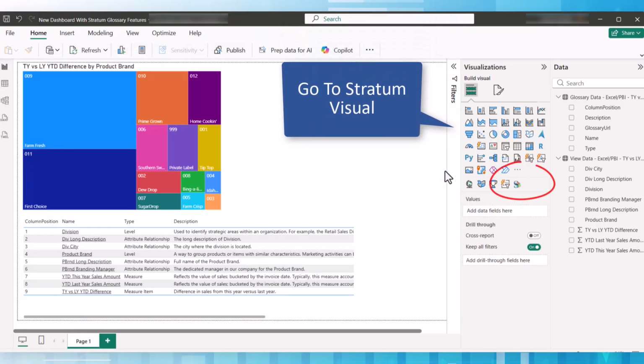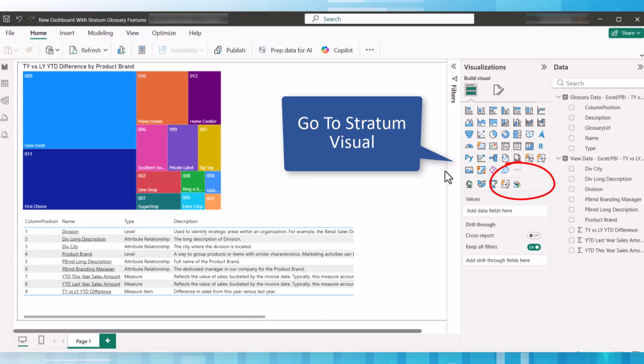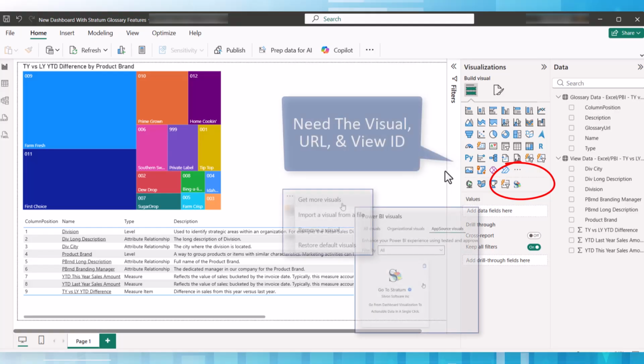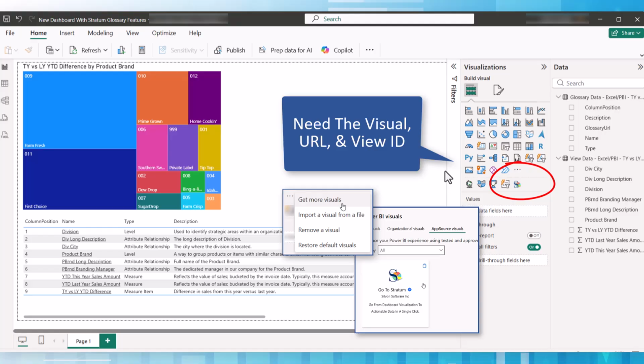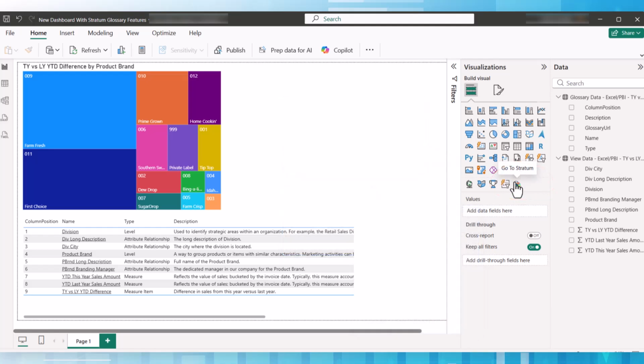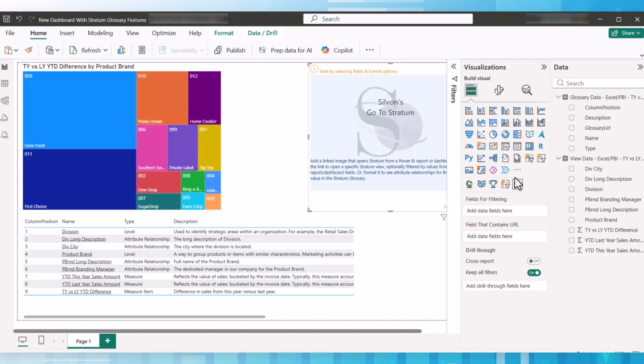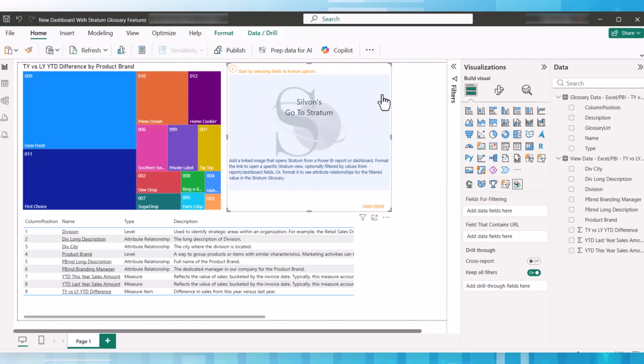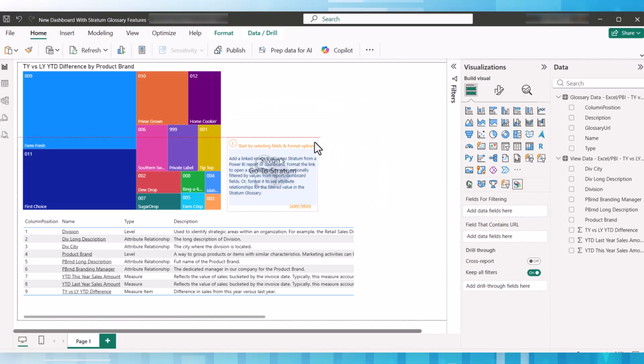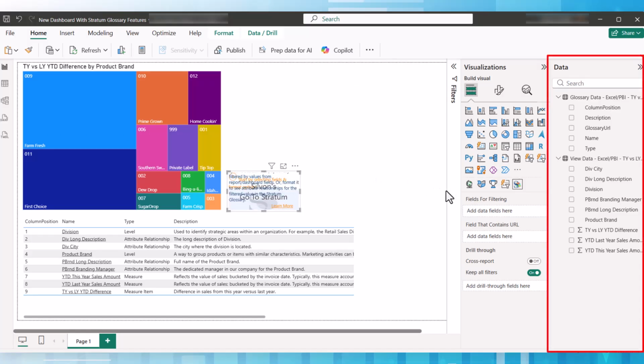Finally, let's add the Go To Stratum visual that will open the glossary's attribute relationship info. For this step, I already imported the visual into the Visualizations pane, copied the URL for my Stratum environment, and found the ID of the view that is the source of data for the main tree map visual. I'm ready to set up the glossary link. First, I add the visual to the dashboard and resize, then reposition it. From the data pane, select the dimension value to pass to the glossary via the visual.